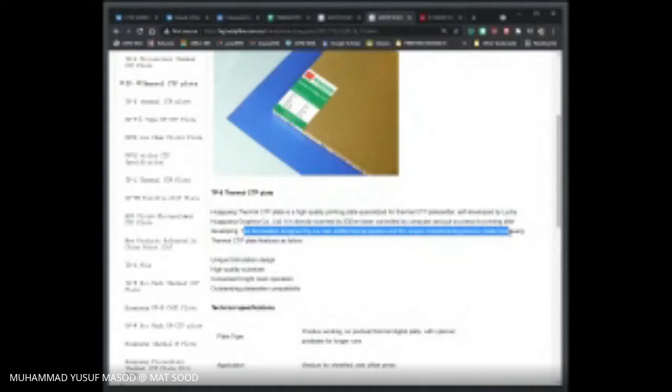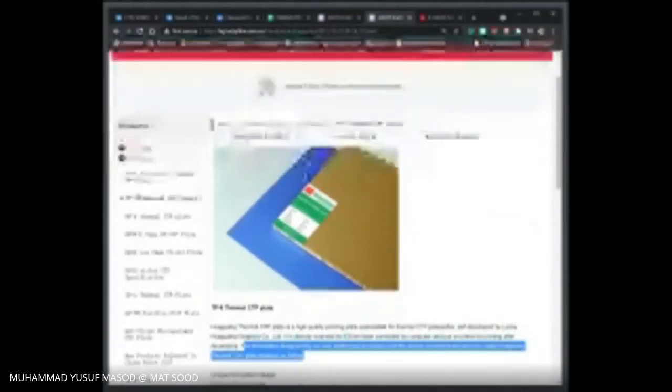So the formulation designed by our intellectual properties and the unique manufacturing process make Hua Guang CTP plates features as follows. So formulation maksudnya apa ni?